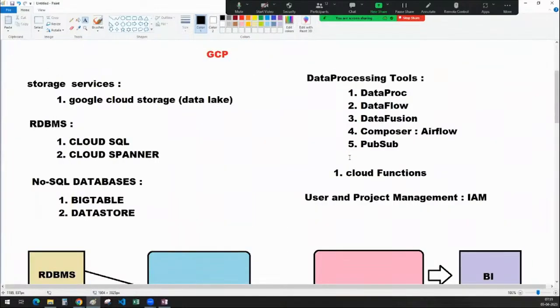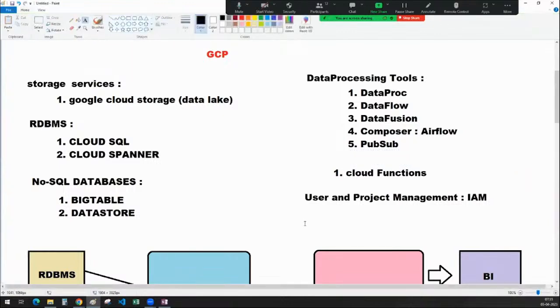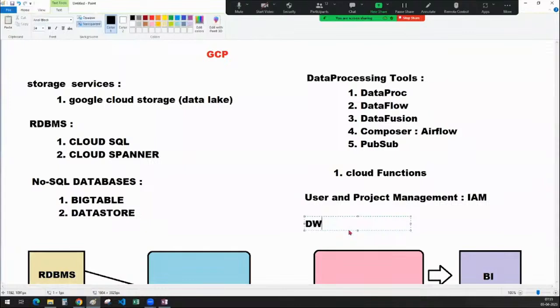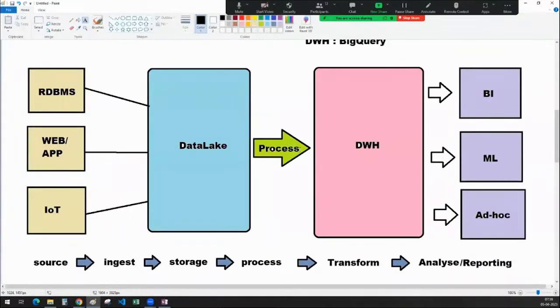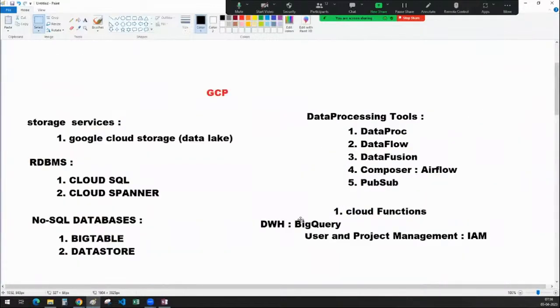And sorry guys, I actually forgot a very important tool, that is BigQuery. That is our data warehouse, right? That is not a data processing tool, that is a data warehouse tool. Okay, what is BigQuery, guys? BigQuery is a modern data warehouse. It acts as the data warehouse in GCP. So this is one more important thing that I forgot to mention somewhere. This is a very important tool, sir, comparatively.